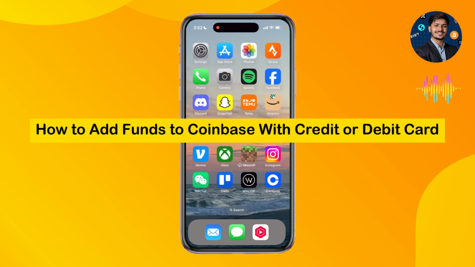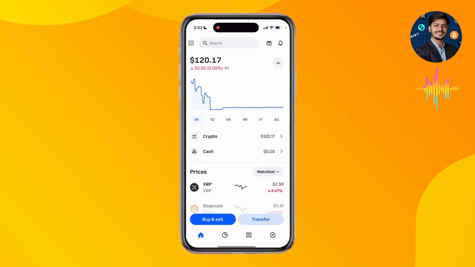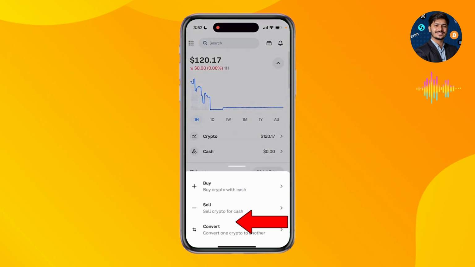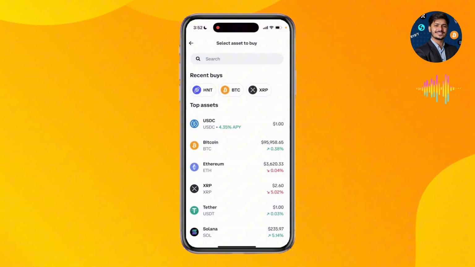So first what you need to do is download the Coinbase app if you haven't already and create your account. Once logged in, find the buy and sell option at the bottom left of your screen. Tap this to access the purchasing interface for various cryptocurrencies. Select the buy option to begin the deposit process for your preferred currency.